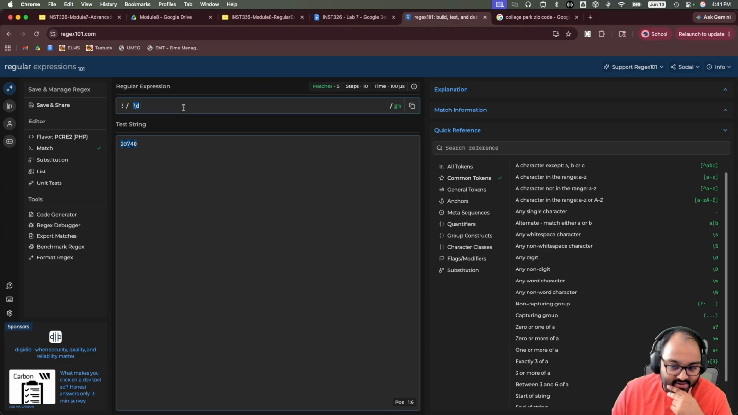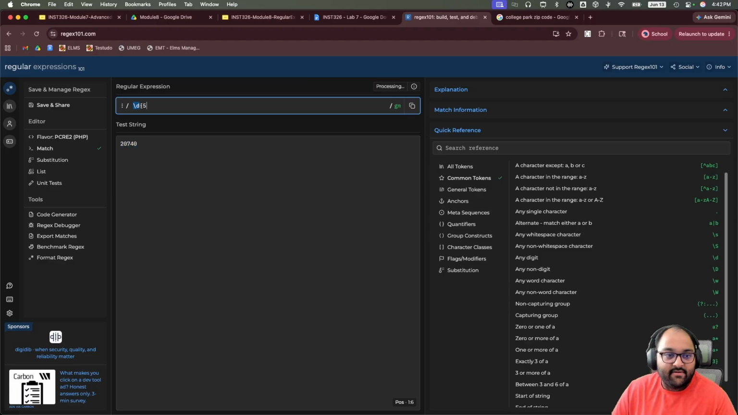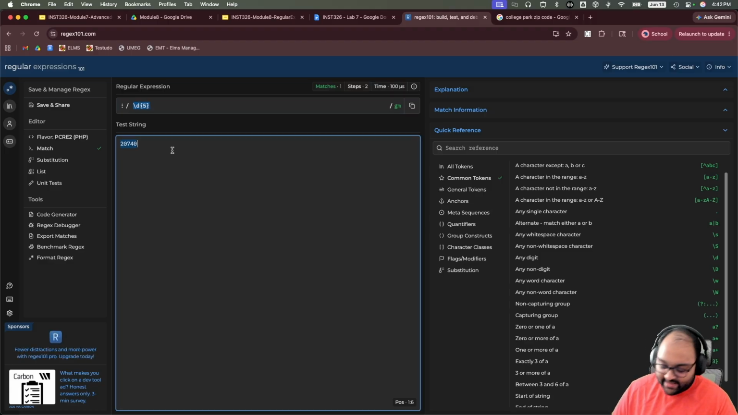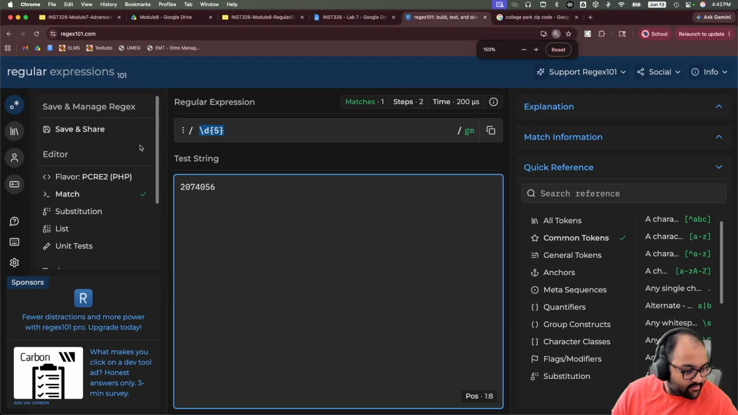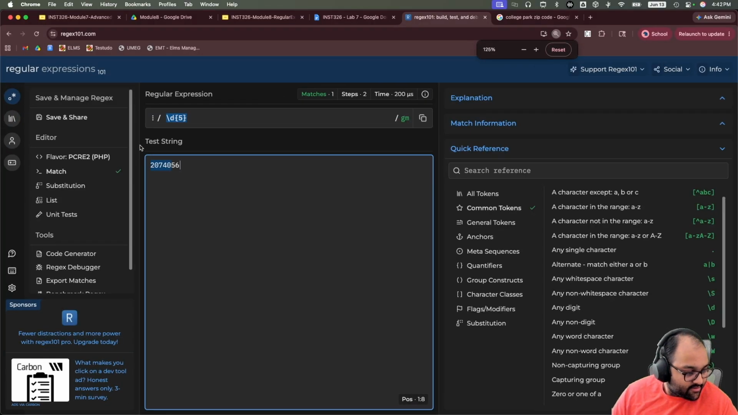So what we can do is \d, and then here we can say exactly 3 of that. So here we can do 5. Right, so now that works. Now if I type 56, you'll see this is not valid anymore, right? So you can see the blue, can I zoom in a little bit? Yeah, let's do that, right? You can see the blue highlighting went off, right?